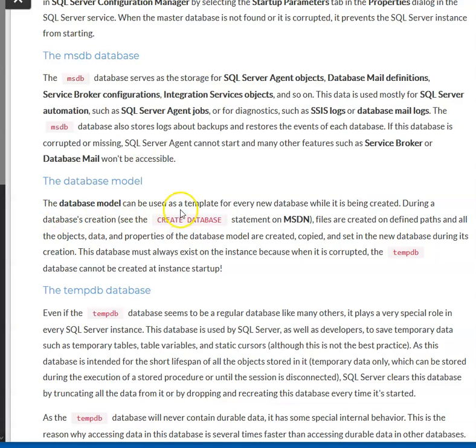The model database can be used as a template for every new database while it's being created. During database creation, files are created on defined paths, and all objects, data, and properties of the model database are copied and sent into the new database during its creation.